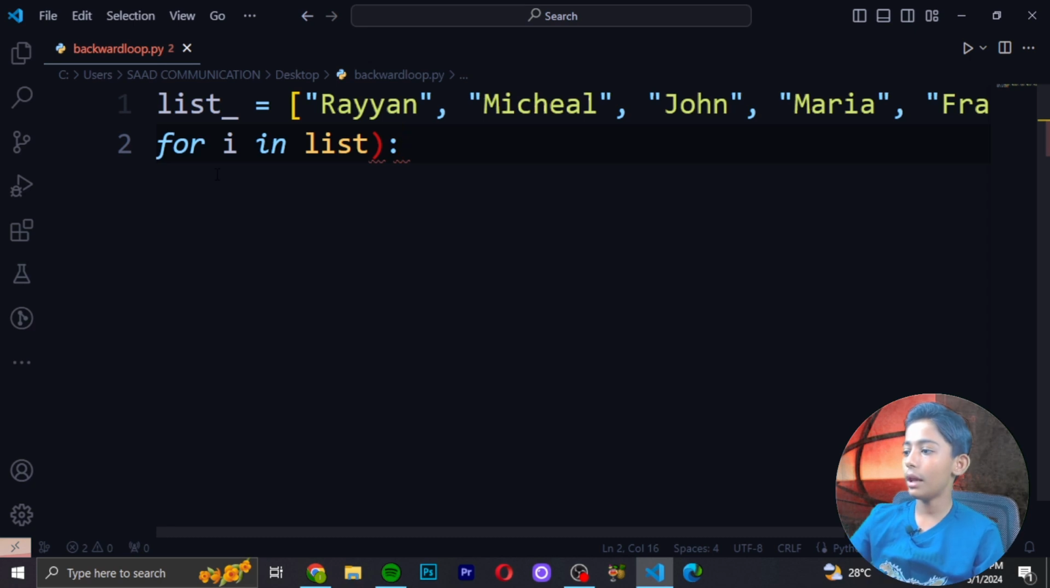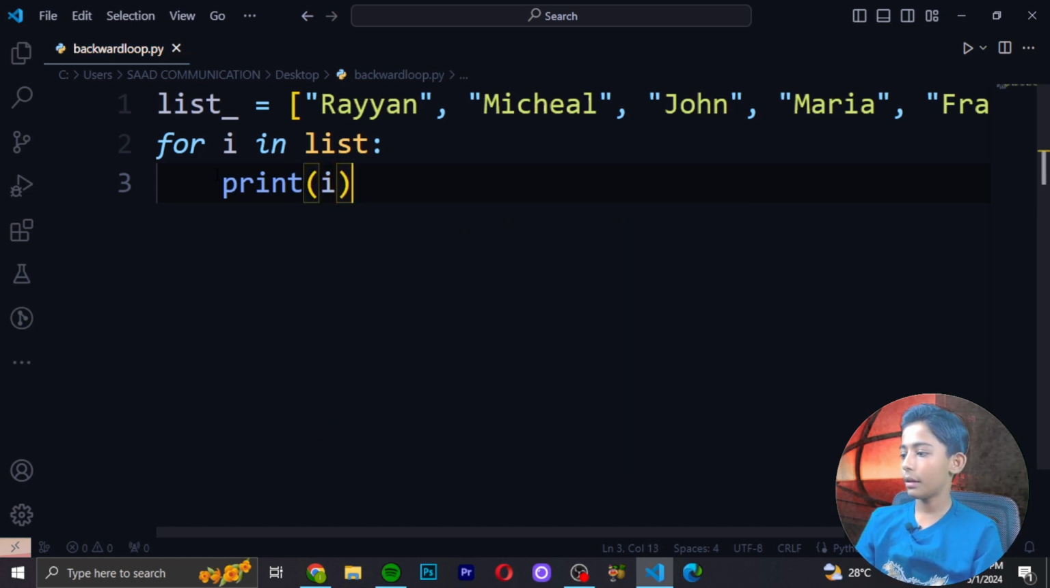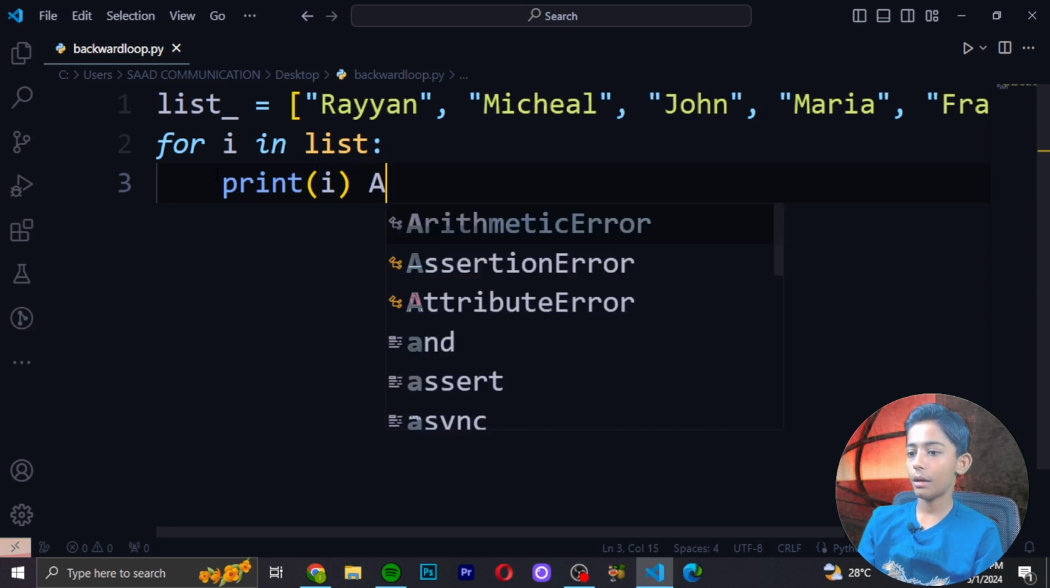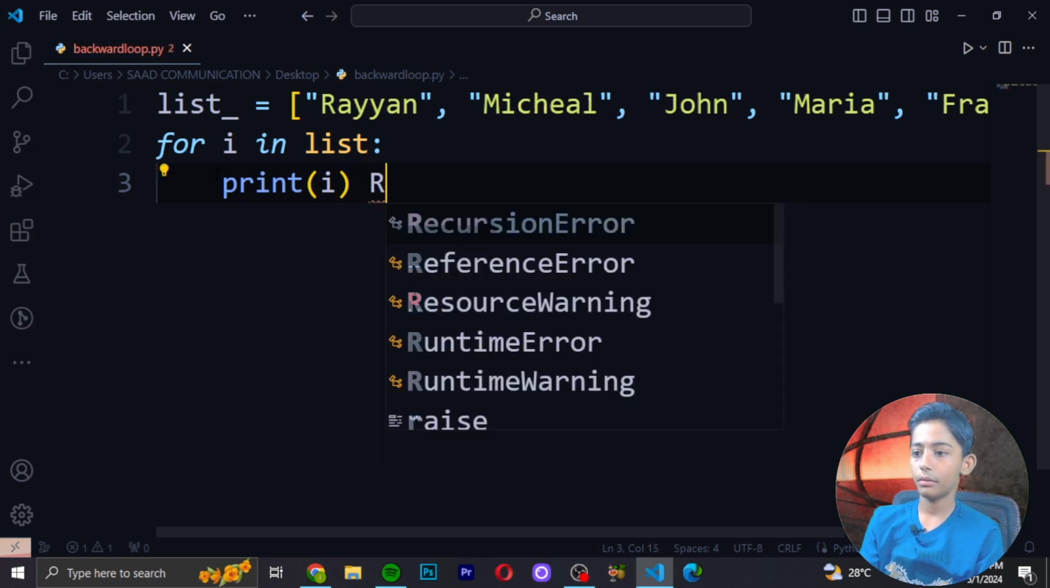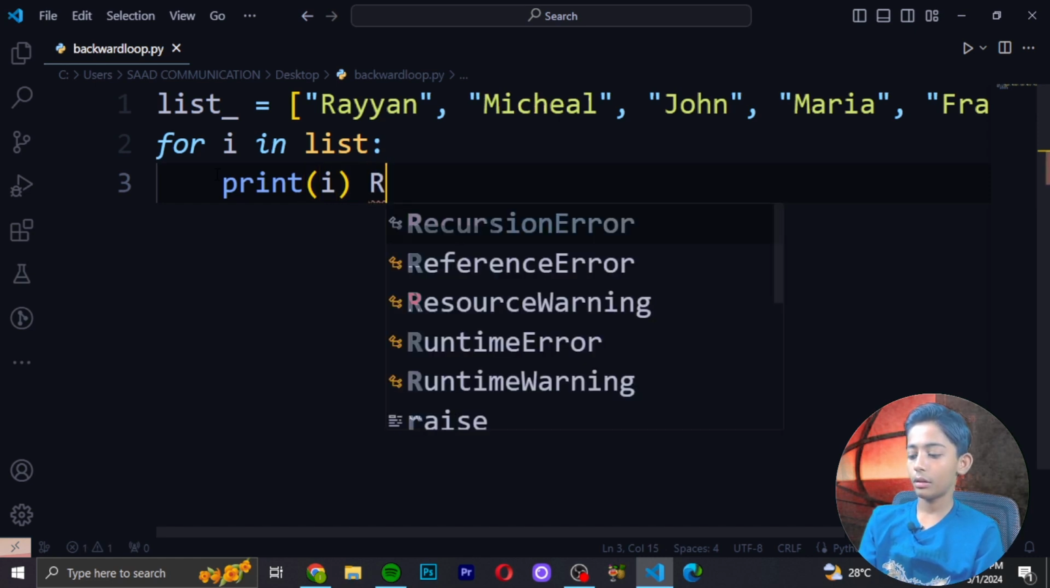And when you do like that, we can do like now. Write print i. Then here you will write a name, like Ryan. No, do not do it like that. Like no. Ryan.